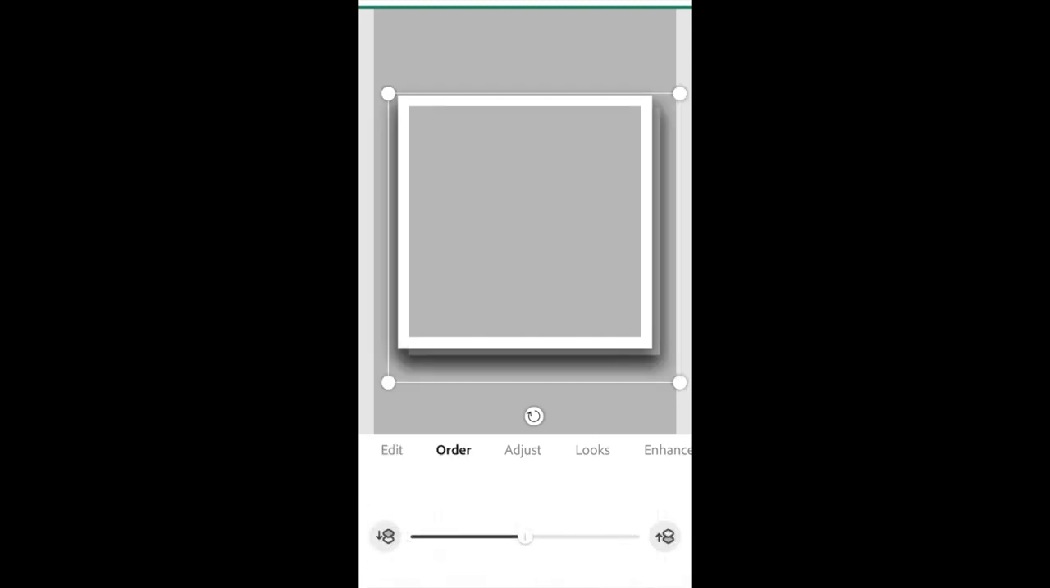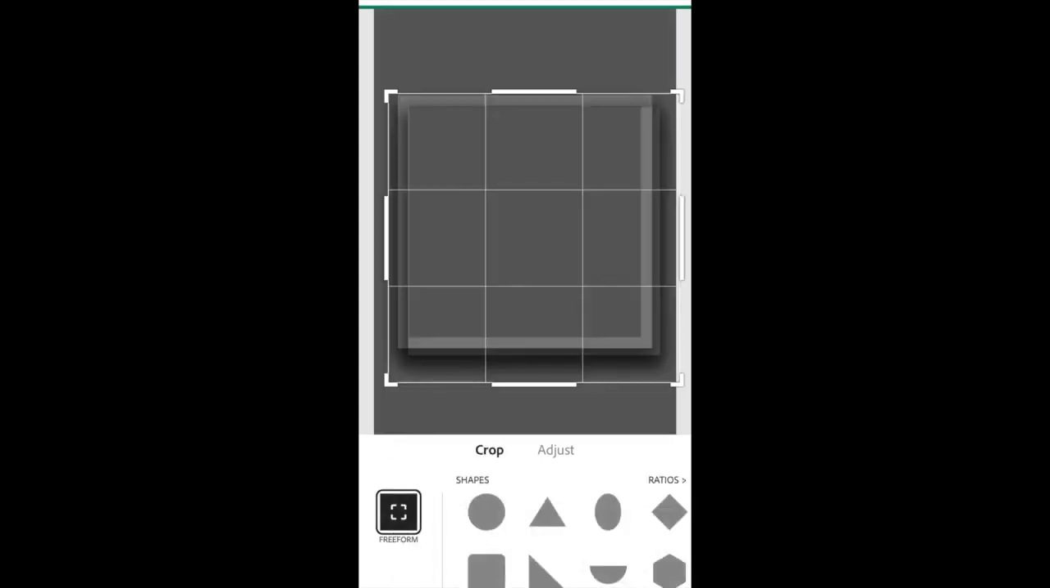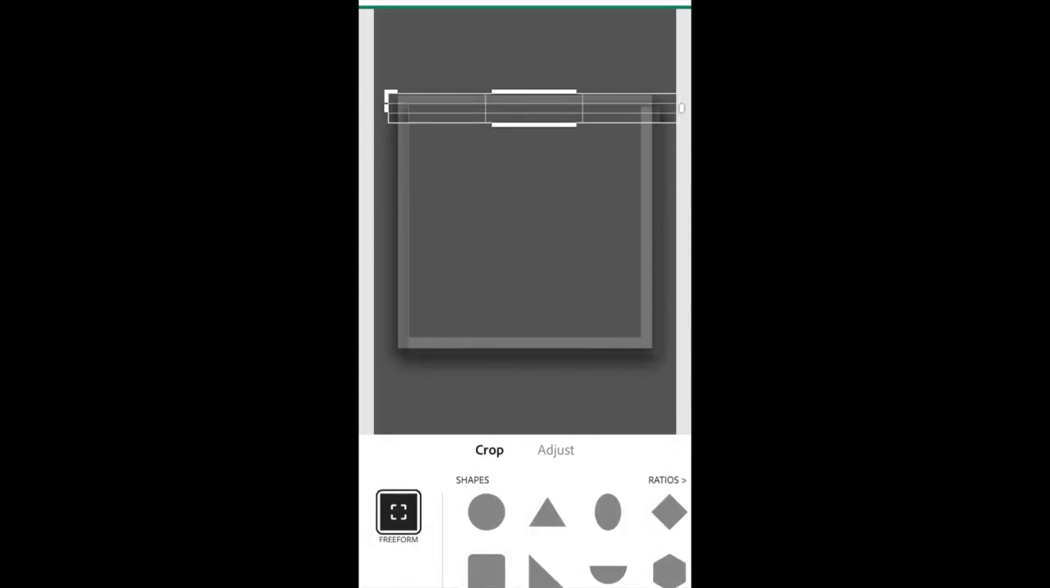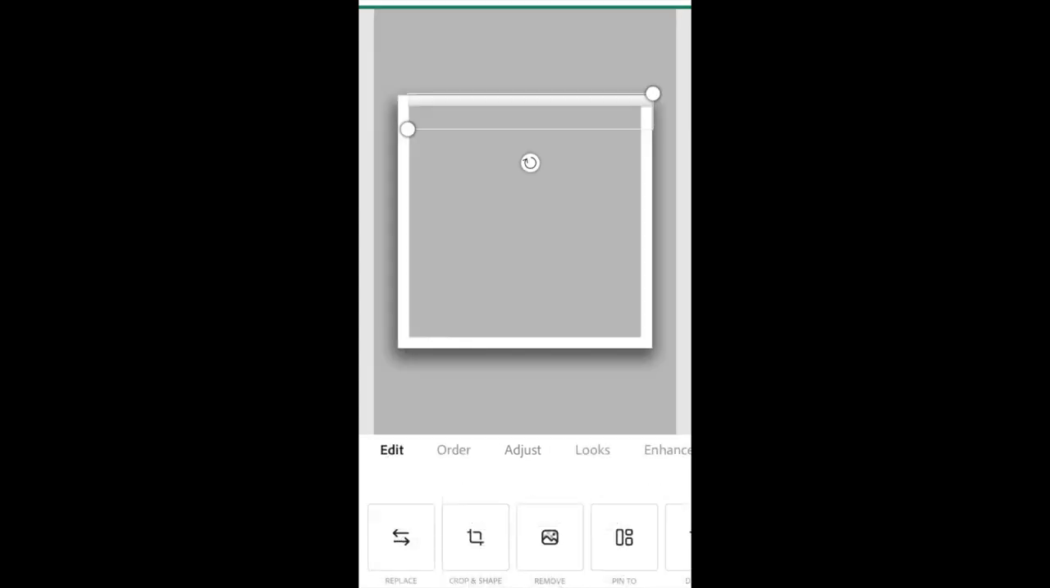Bring it in front. Okay, so now we only want one part of it. So we're going to use the crop tool. Okay, we only want one side, just like this. What we're going to do is we're going to actually make the shadow on the inside of the square as well as the outside of the square. So here we have the shadow. So now we have it.